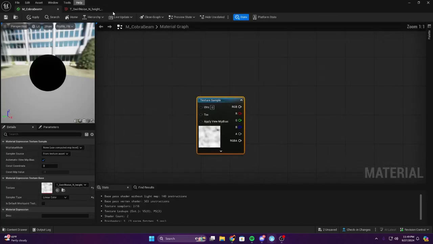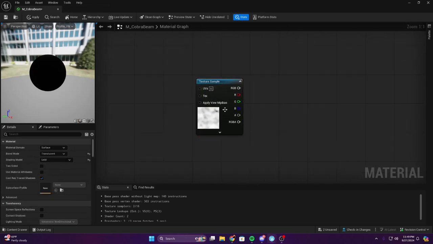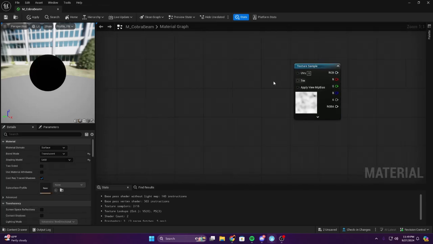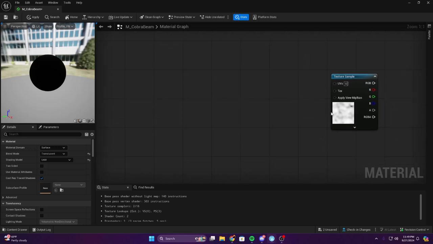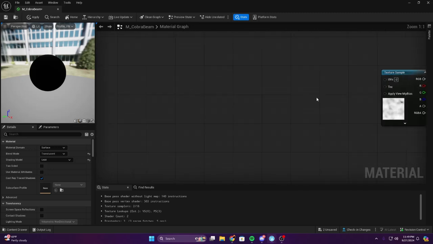There we go. Okay, I fixed it. Alright, sweet. So what we're gonna do is make this actually move, and get this to look like a beam. Let me show you how we're gonna do that.